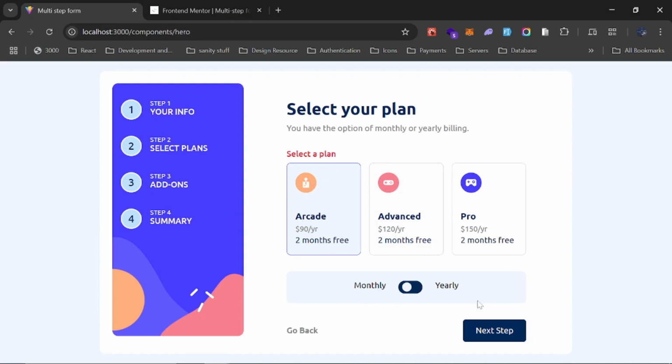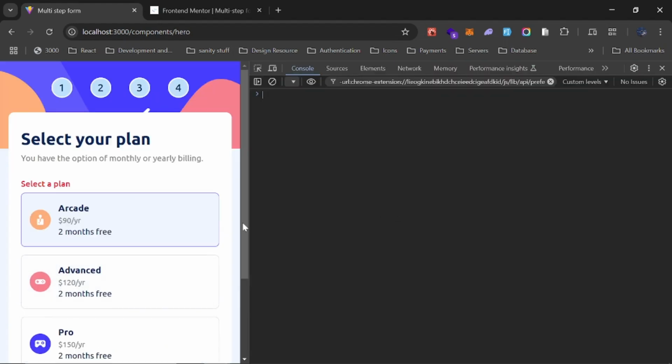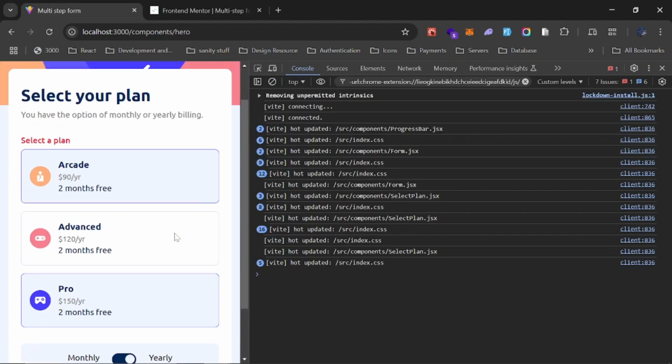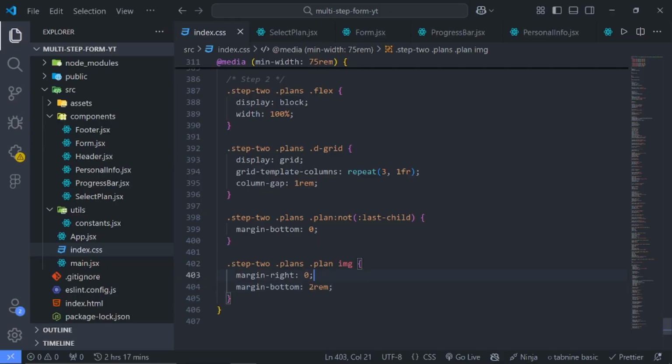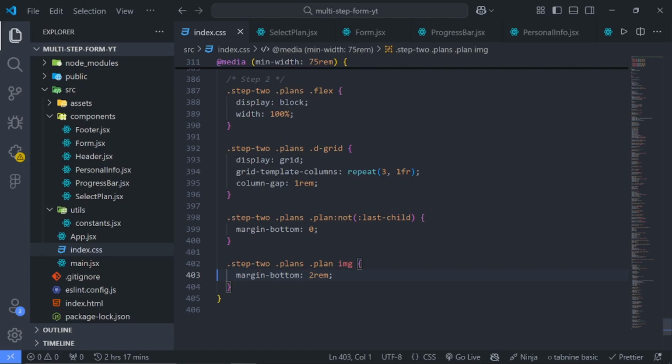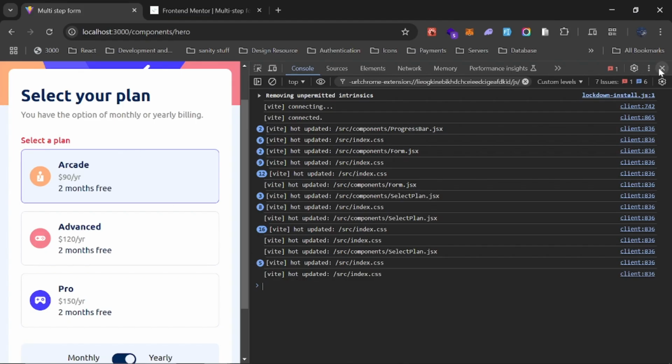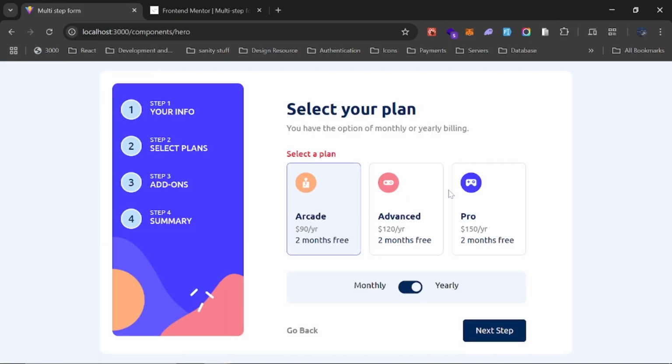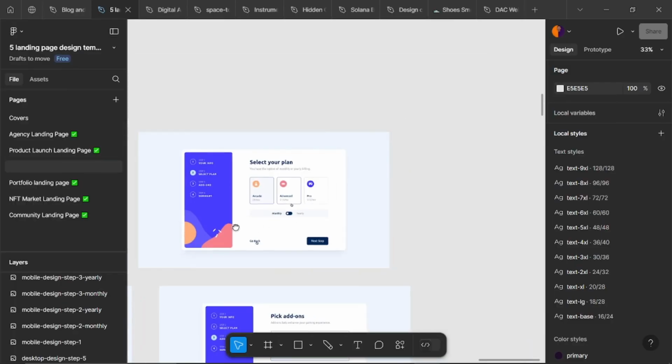Alright, cool. So I guess we are done with the second step. So let's preview it on mobile and hope nothing breaks. Yeah, it's fine. And I just realized we don't need a margin right here because we didn't even add it in mobile. So get rid of that.